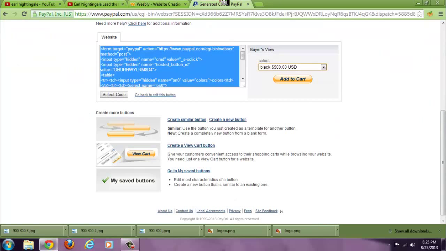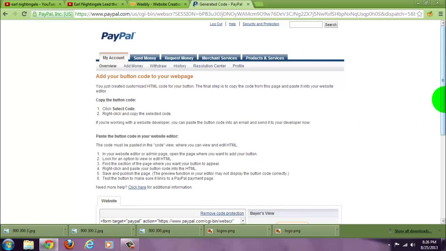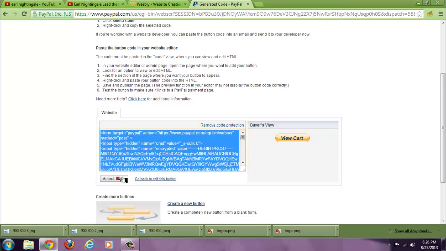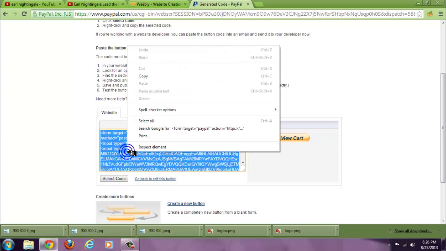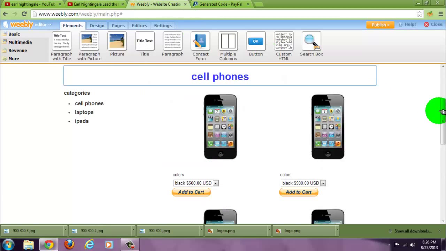Okay, now I'll show you how to make the view cart button. You can use a smaller button, or you can use your own button. For now, we'll just use a regular one. Now, I recommend this for everybody. Even if you're just going to use regular product blocks on your site and not have individual pages for each, you should still add a view cart button on the site. Copy, go back to your site.